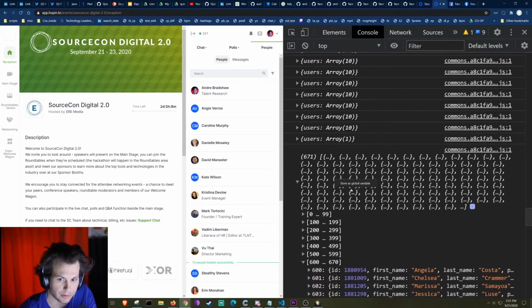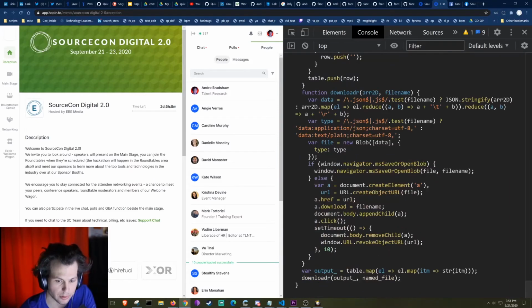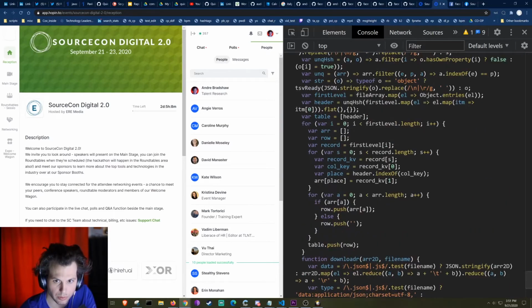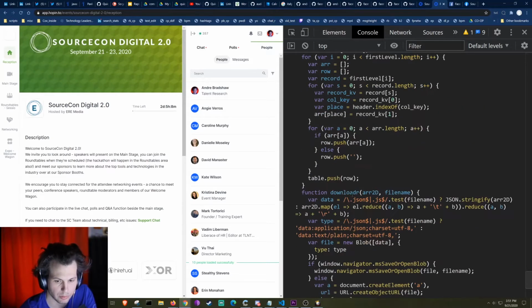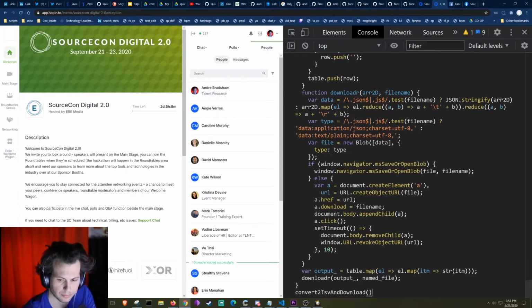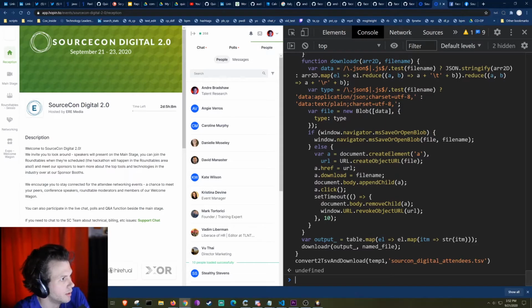So I'm going to store this as a global variable, so it'll be temp1 now. And basically what we will do is we will call this temp1, and then we'll say SourceCon Digital attendees .tsv. Boom. There we go. Now let's open ourselves up a sheet here.